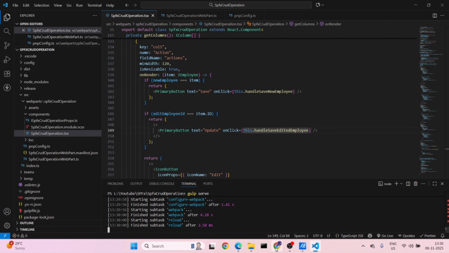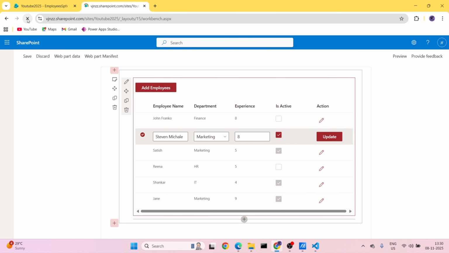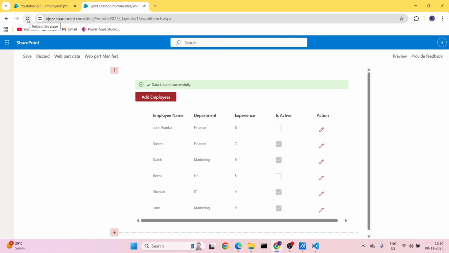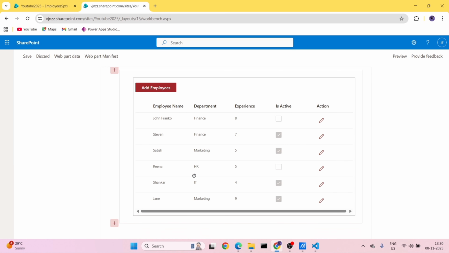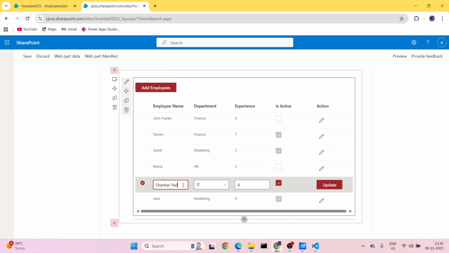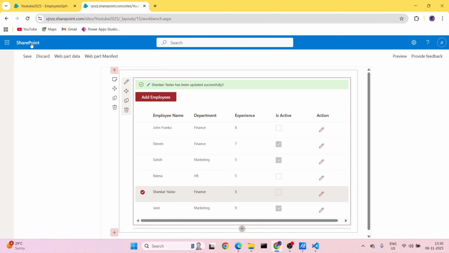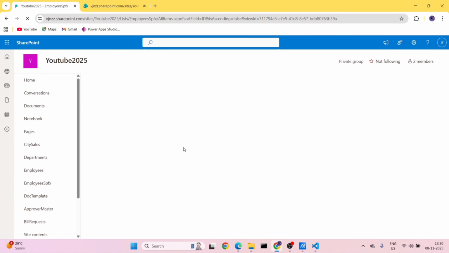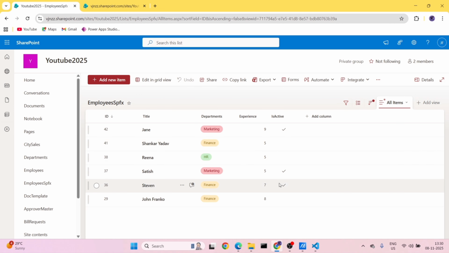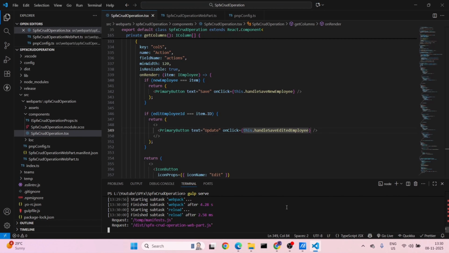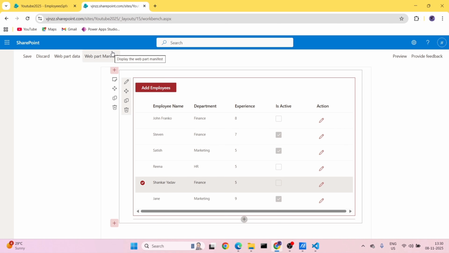So it has been reloaded. We will go to our page. I will refresh this, and we have data available. What I will do, I will edit Stevens, maybe I'll edit Shankar's data. Here I will add Yadav, and I will do it finance. I'll add experiences 5. Is active, nothing. I will update this. Data has been updated here, but let's go and let's see here. So here also the data has been updated. So we are done with editing the data and updating in the SharePoint list as well.